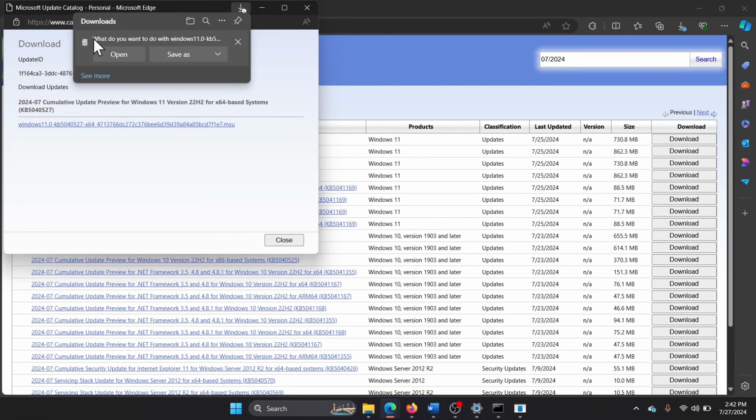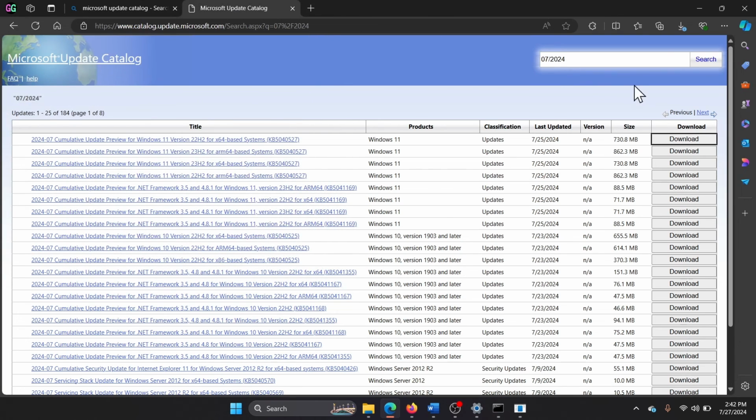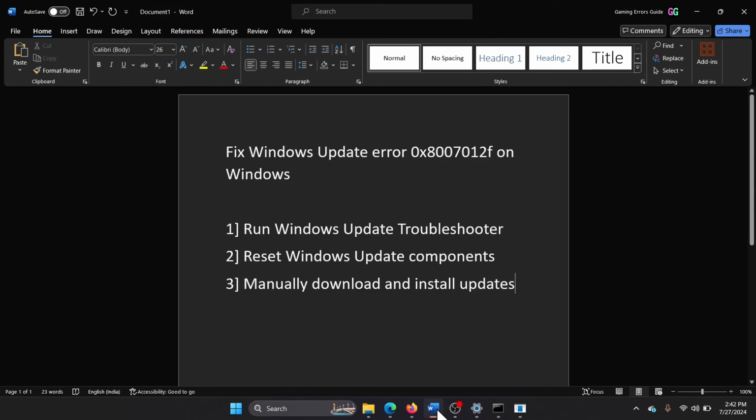Click on the MSU file and then click on open. But if you don't find it, then please search it for the previous month, because usually a cumulative update is not launched till the end of the first week.